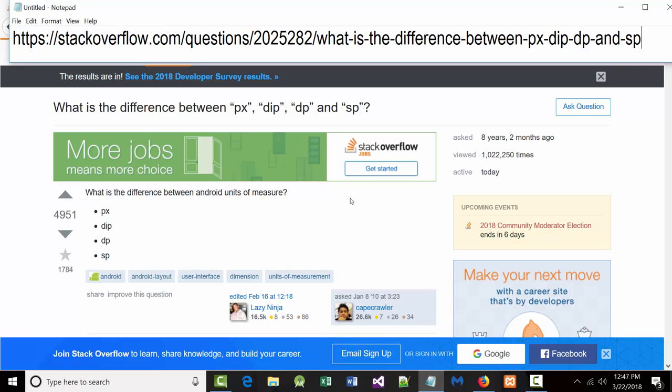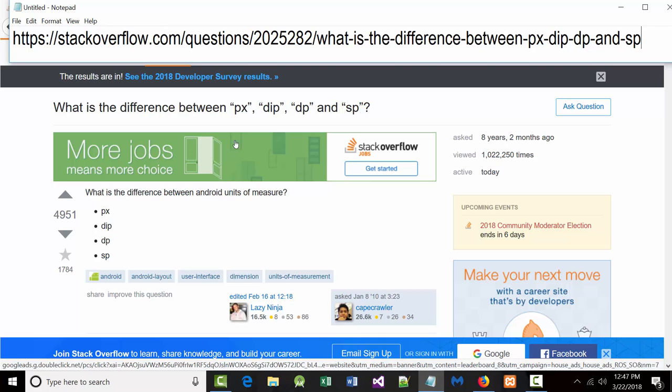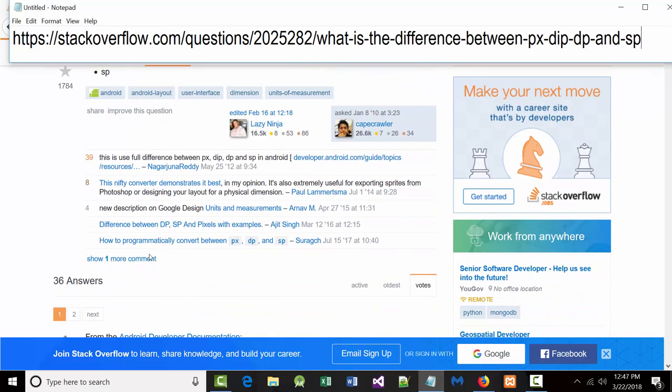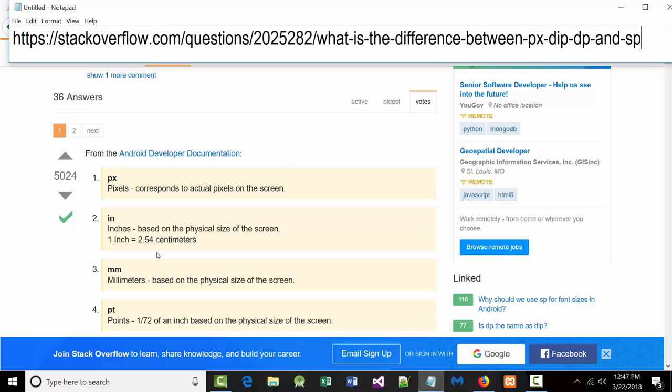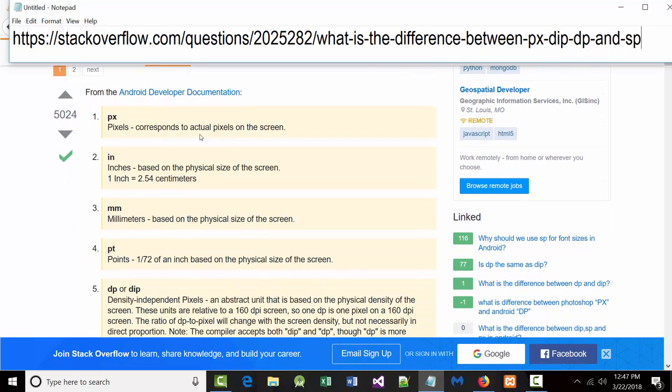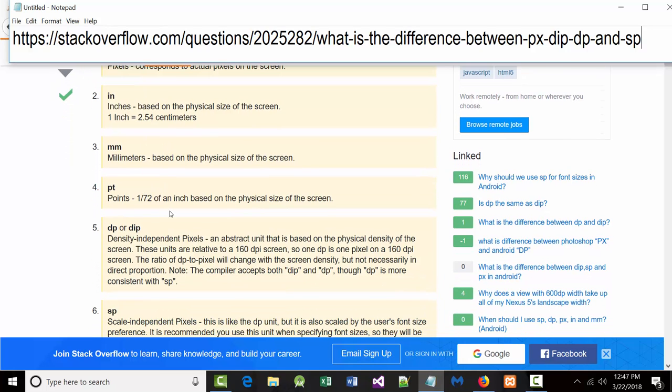It explains the difference between pixels, DPs, and SPs. And if you look up there, it also says DIP. You can literally write either DP or you can write DIP. In some of the older versions of programs, people wrote DIP, but now it's recommended that you write DP all the time. So the bottom line is, about a third of the way down, it explains what everything is. I'm not going to read any of this to you, but you can see it there.